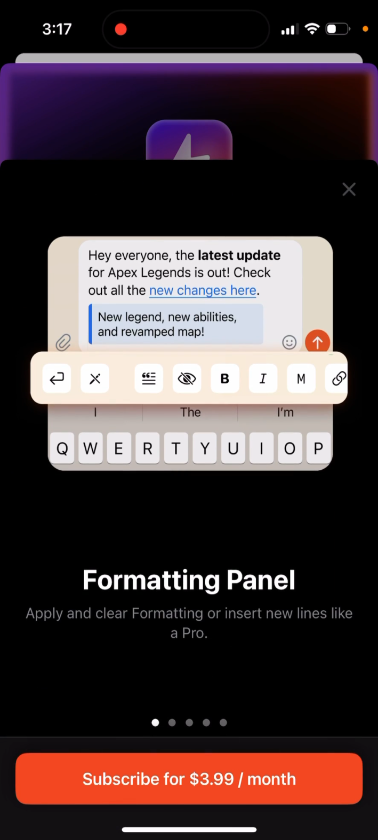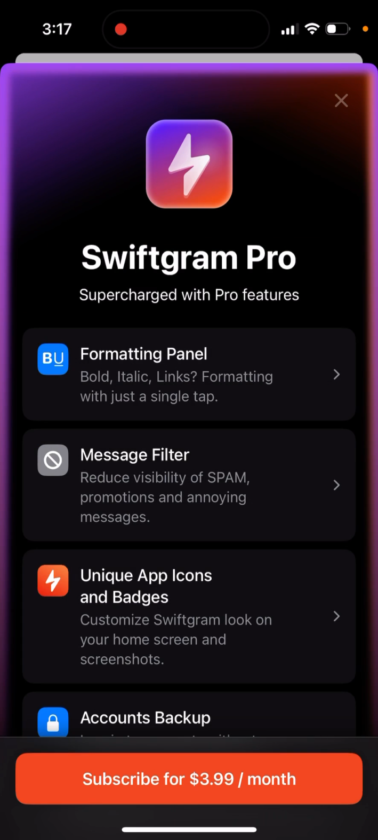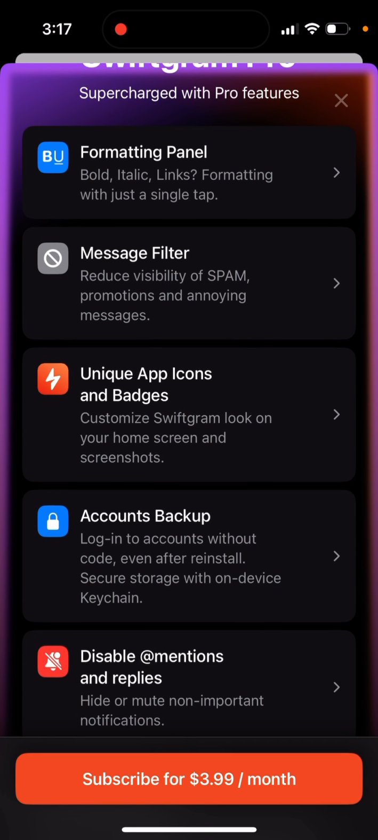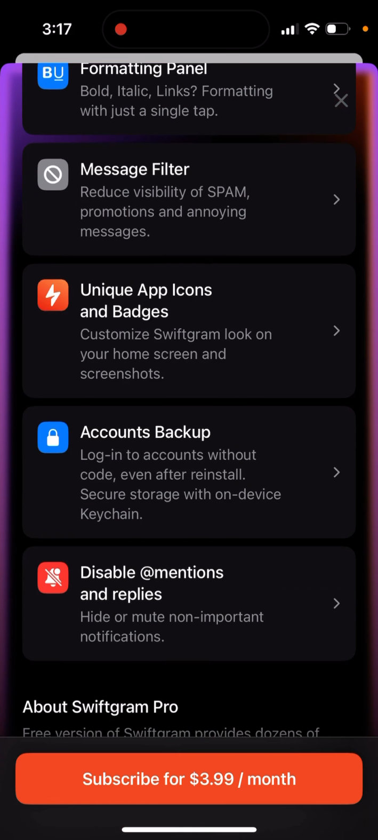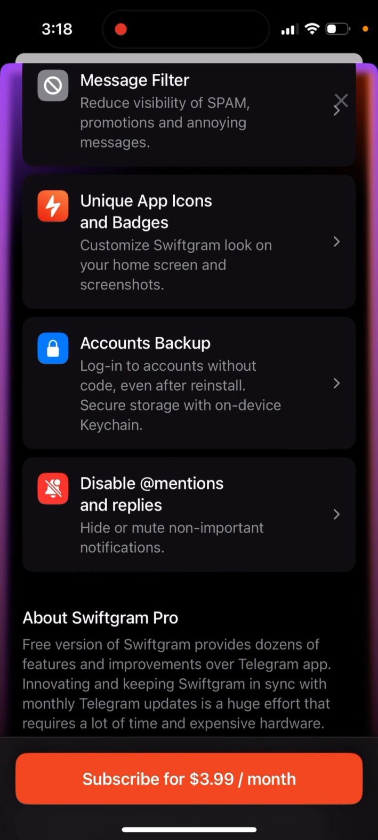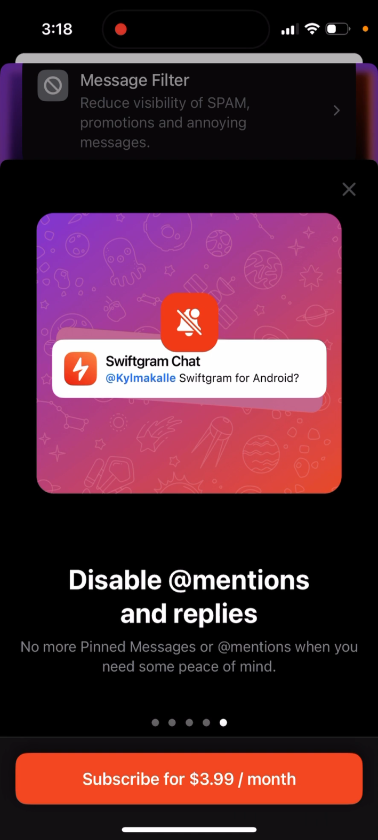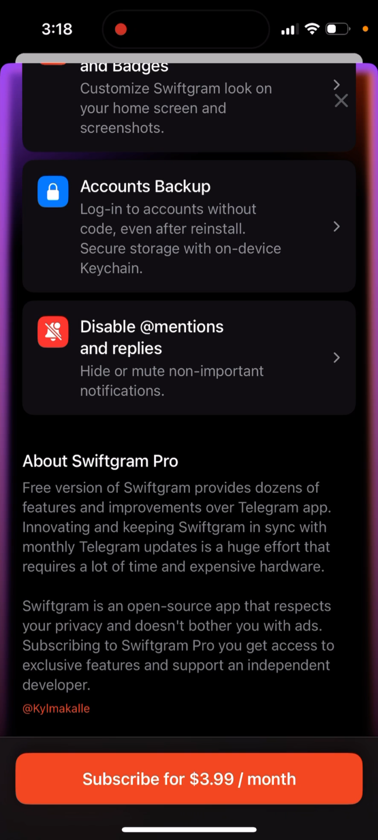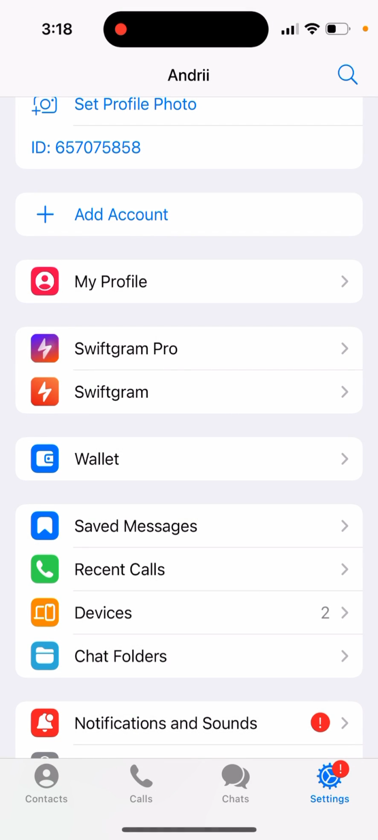Then you can also get these features like formatting, message filters, unique app icons and buttons, accounts backup. So backup, disable mention and replies. You can do it in that. So that's what you can have.